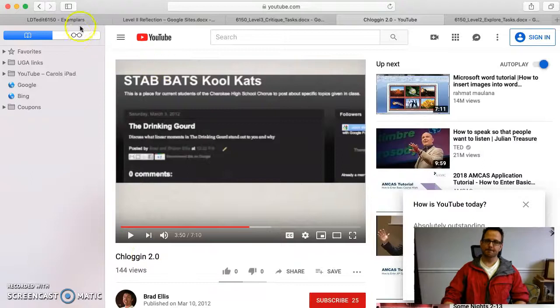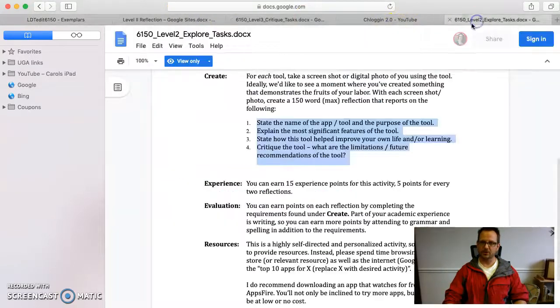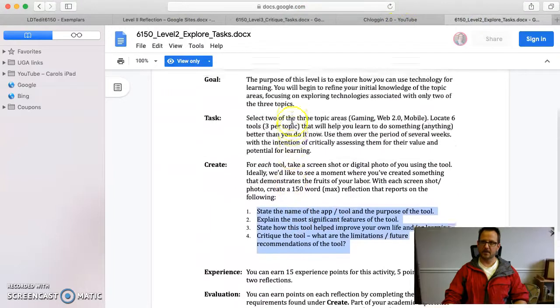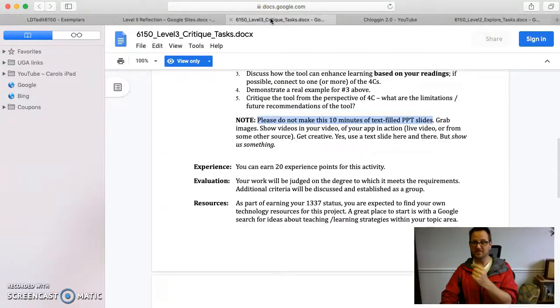Okay? So that is, that's 2 and 3 put together. And I wanted to put them together because you could build them into each other. Of the 6 things you do for the level 2 task, which is right here, of those 6 things in the 2 topic areas, when we narrow it down for the level 3 task, you could pick one of those things and really dive deep into it.